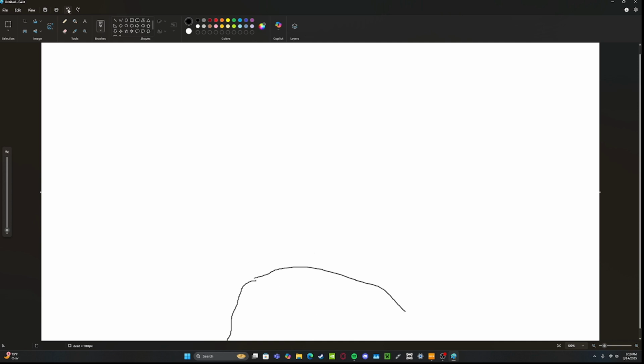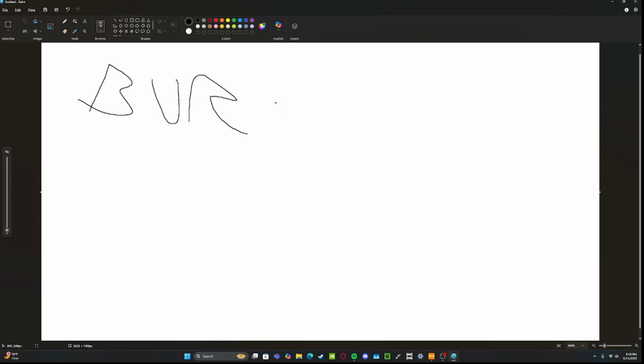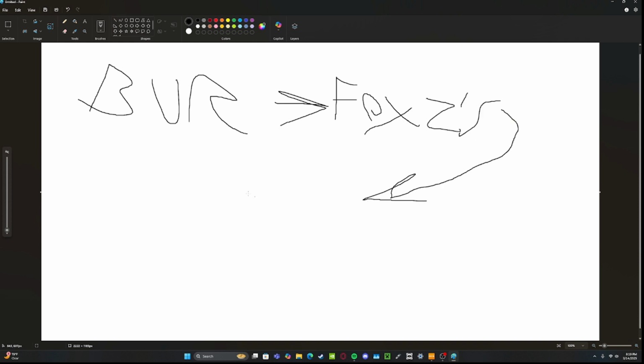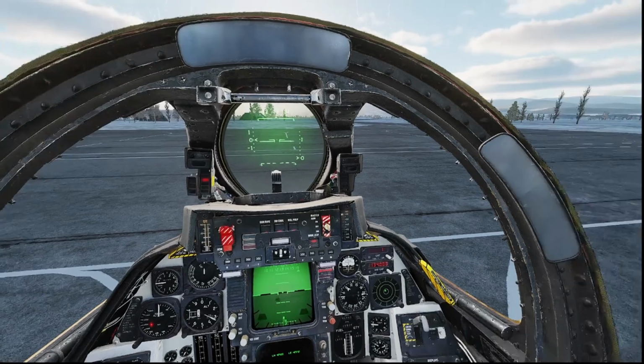So that's the basics of radar. We're going to be focusing on BVR first. We're going to go from BVR in this tutorial to Fox 2s to guns. So that's how this is going to go. Let's hop in the airplane.